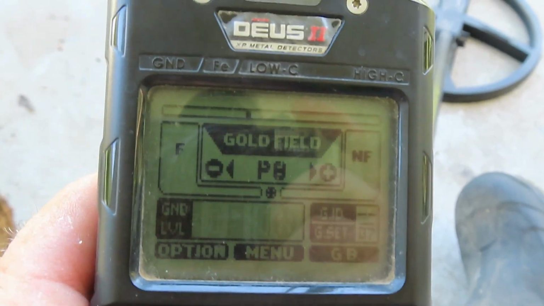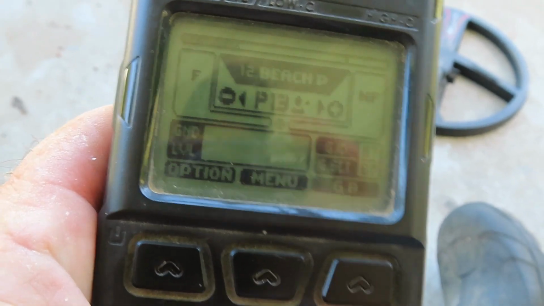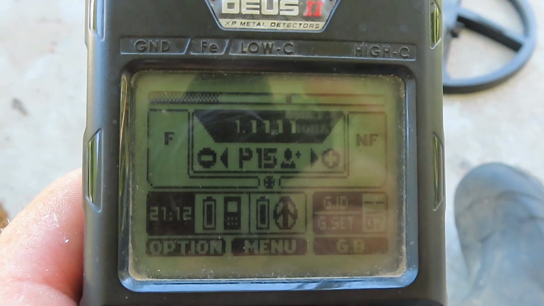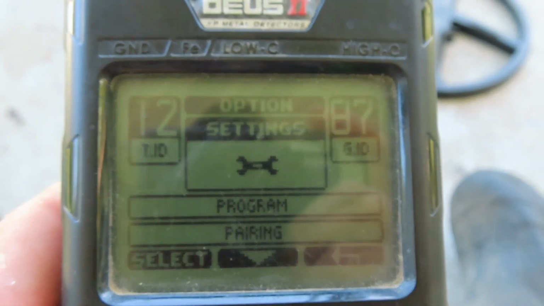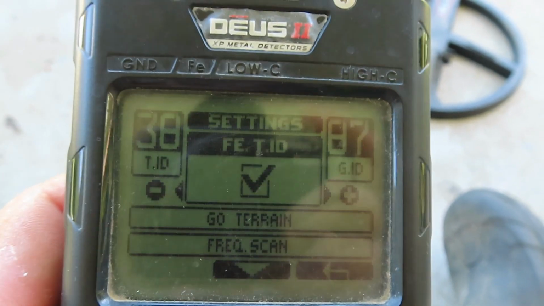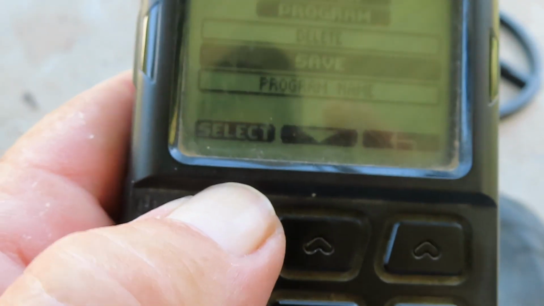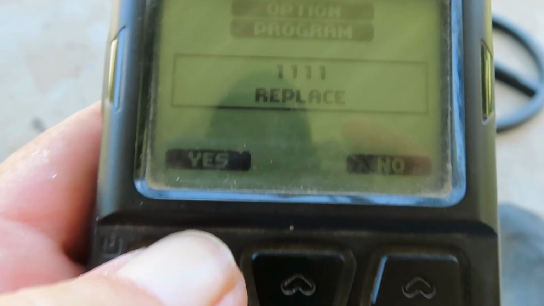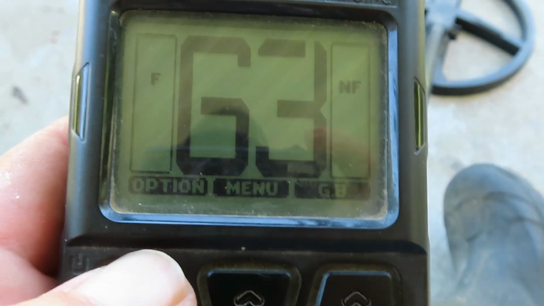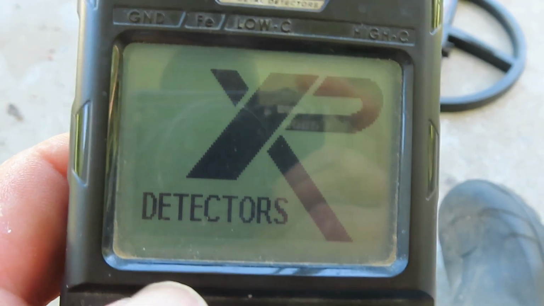Now, we'll go over here. Okay, there's a program that I saved. So let's go in here. You notice? Okay, so it's on. So I'm going to turn it off. I'm replacing it with it off. Turn the machine off. Turn the machine back on. Now I saved it with it off.